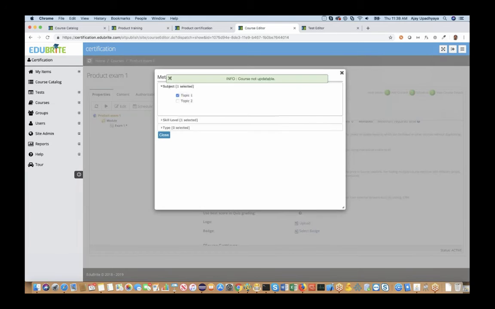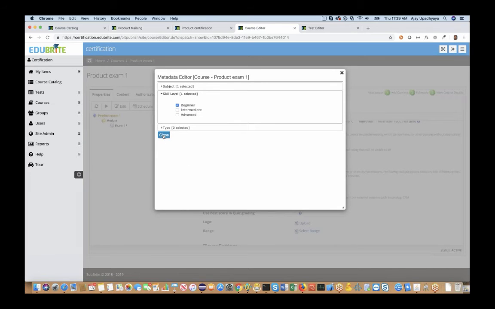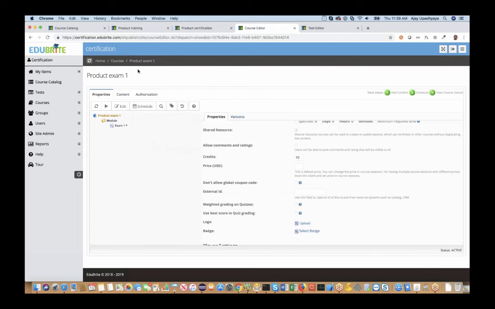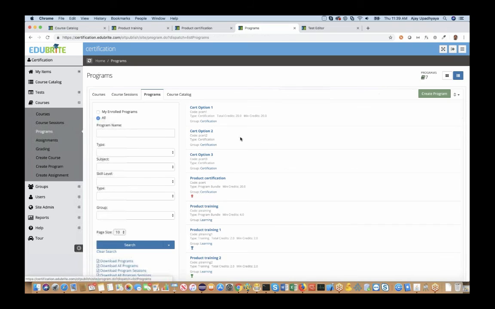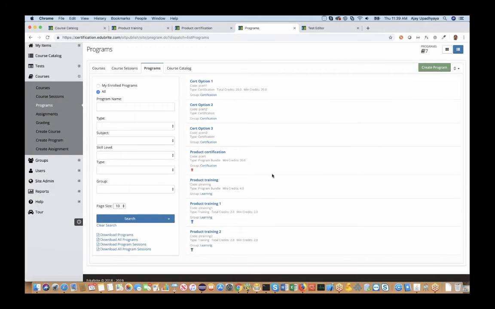In addition, the course metadata is configured equivalently to the learning courses' metadata. So we have tagged it with topic 1 and beginner skill level. So these are the two types of courses configured. And then if we go to the programs, we have multiple programs created here.